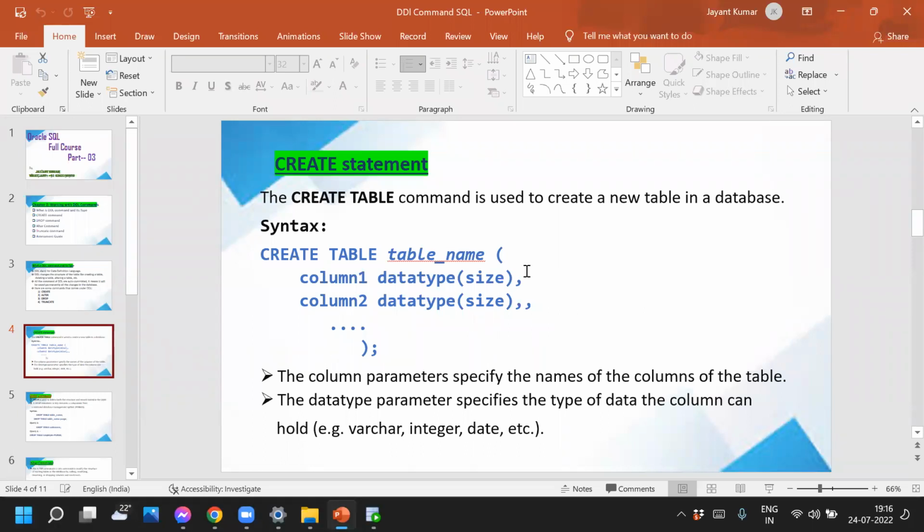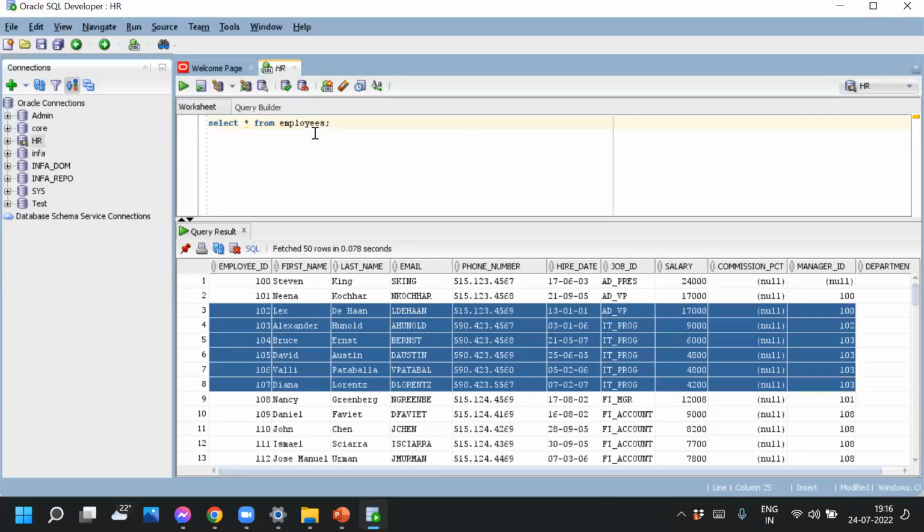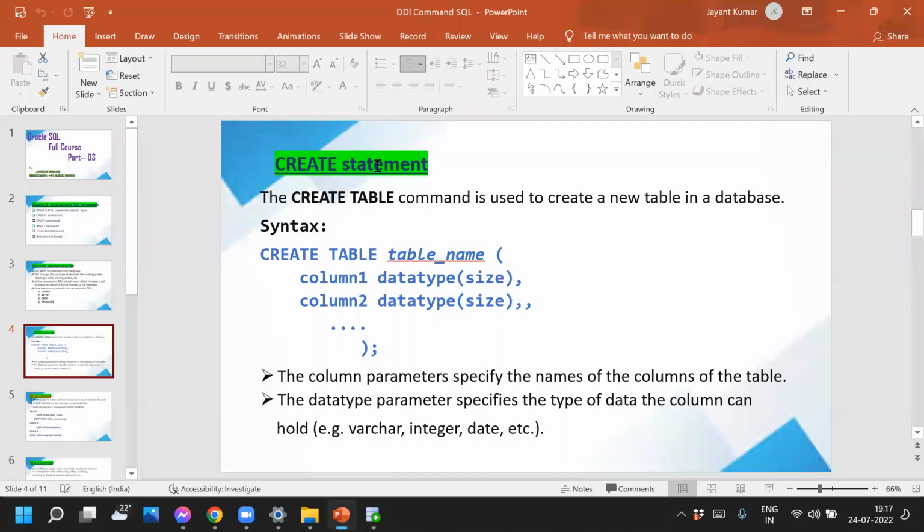When I talk about a table, this is the table. Employee is a table. So how do we create this table? How do we add columns? How do we insert data? We are going to see how to create a table using the create statement.